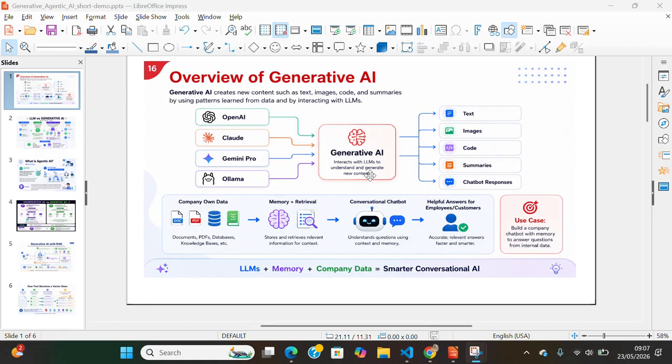We have many other models. We can integrate any model. And you can see the OpenAI, Claude, Gemini Pro, Ollama. So generative AI is a concept. In order to bring that concept into reality, we use coding frameworks like LangChain and Llama Index. These are the popular frameworks to develop generative AI applications, right? So this is the definition of generative AI.